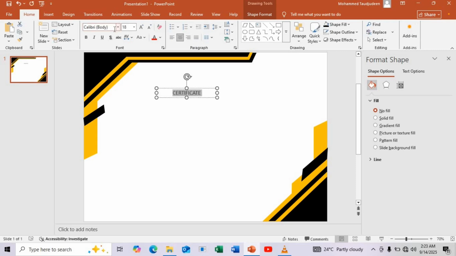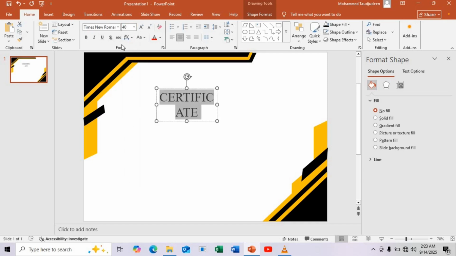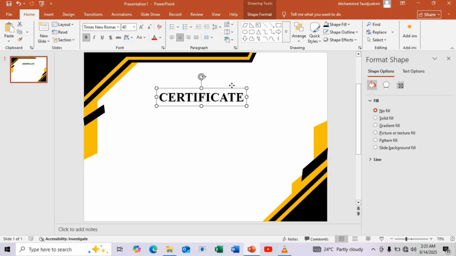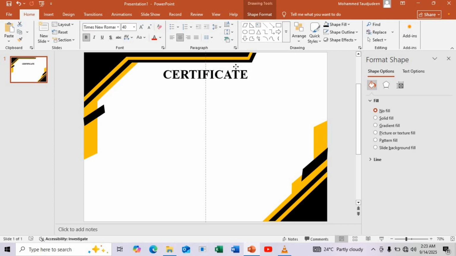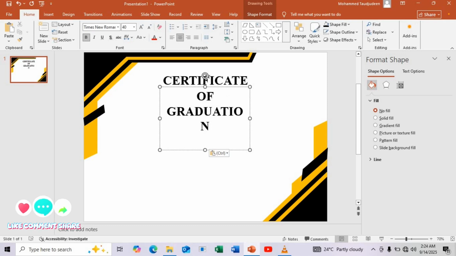So I'll align it to the center, and the font, I'm going to choose Times New Roman, and the size of it, I'll choose 14. So let me make it bold. Alright, so I'll duplicate this one to the bottom there. But this time, the text that I'm going to change in there will be graduation.